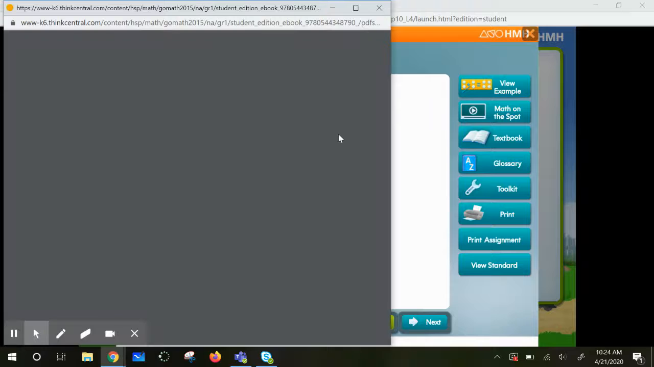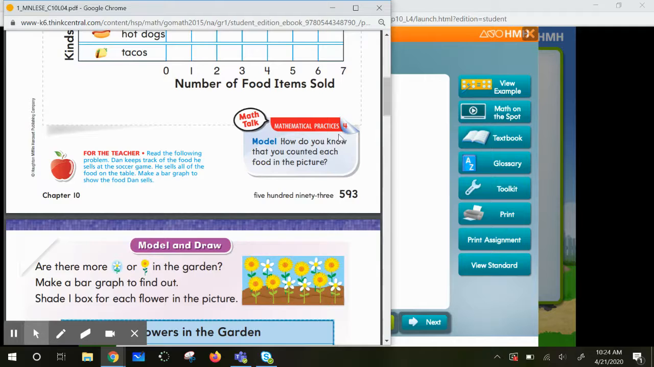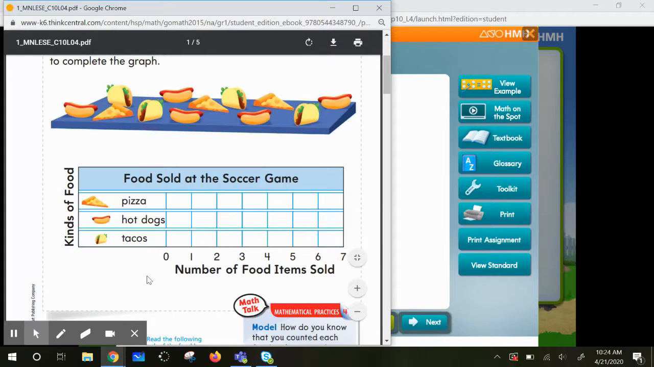Hopping right into our textbook, Lesson 10.4, found on page 593. We see a very familiar graph like what we saw in the interactive math lesson. The title is Food Sold at the Soccer Game. The label says kinds of food, the kinds of food sold at the soccer game. Here are the pictures and words: pizza, hot dogs, and tacos. And then this is the number of food items sold.